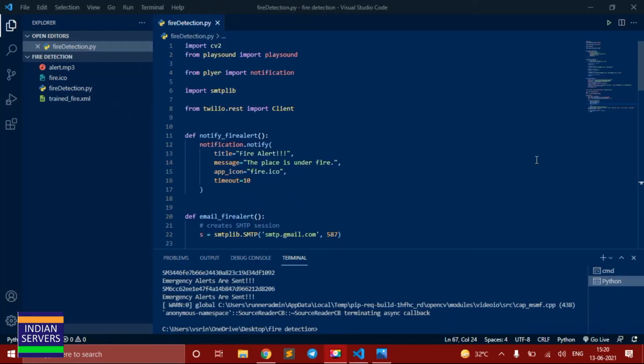Coming to the code, as I already told you, I have used three things here: email automation, SMS automation, and the notification. These are three types of alerts. Whenever a fire is detected, I'll get three types of alerts. For these three, I have created three functions. Let us see one by one.